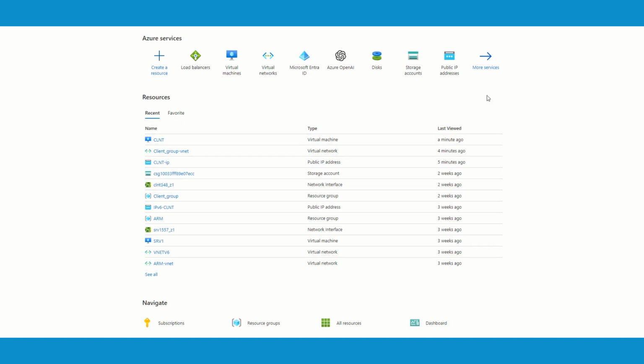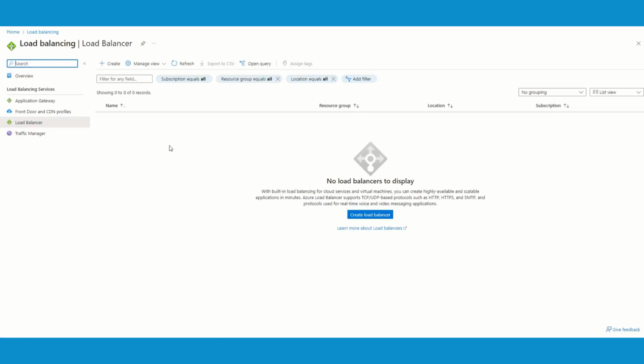Once you log into the Azure portal, you can go to the Azure services, and from Azure services, you can choose the load balancers. Under the load balancer section, let's stick to this option which is called load balancer, and from here you can create a load balancer, so you can use this option or you can create it from here.